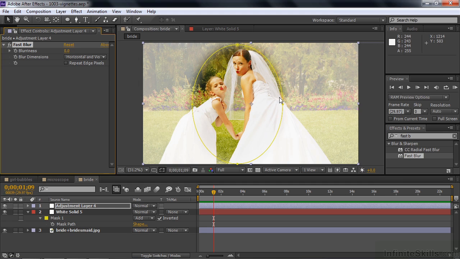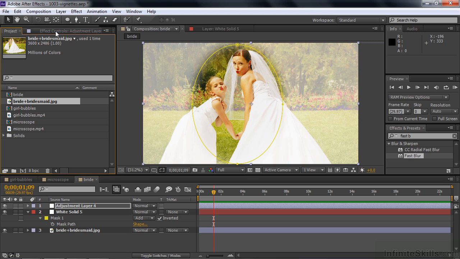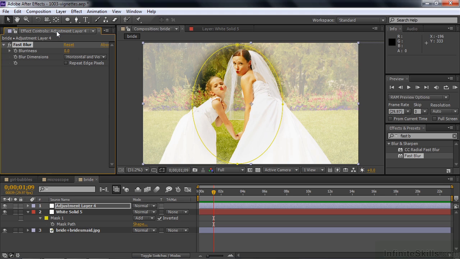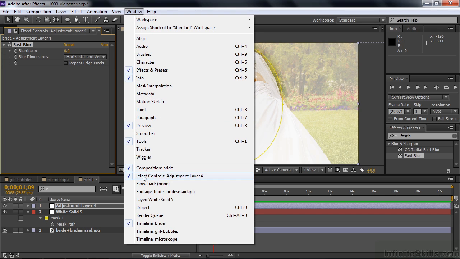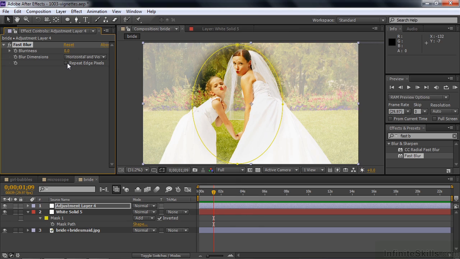Now the blur will affect everything outside the mask, remember, because we inverted the mask. So here's the blur there in the Effect Controls panel. If you don't see the Effect Controls panel, you might be seeing the Project panel. Just click on the Effect Controls panel tab there. And if you don't see it at all, you need to go to Window, and down here at the bottom will be the Effect Controls panel. You click on that to open it up. We want to repeat the edge pixels because that avoids having kind of a little hard rounded edge there. So click on Repeat Edge Pixels.